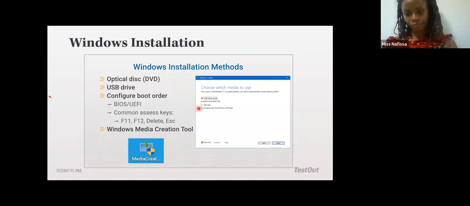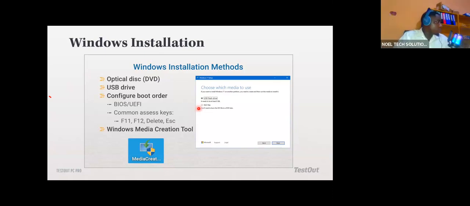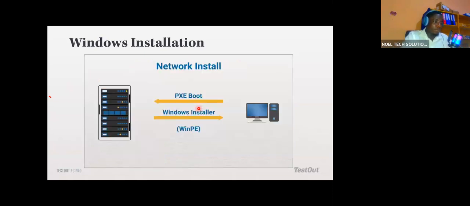Okay, nice. When you're done using the Media Creation tool, you choose which interface you want to use to prepare your boot media, which is either the USB flash drive or the ISO file. The ISO file is one that you burn on a DVD later.